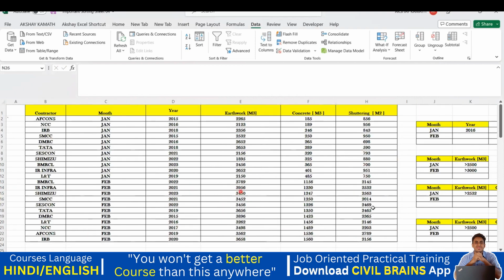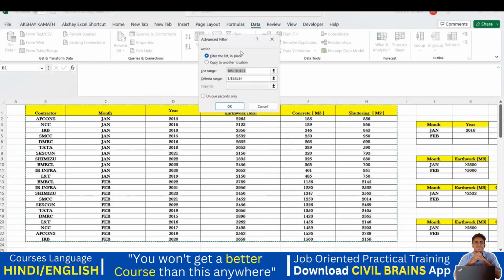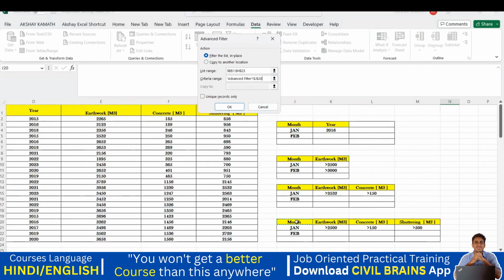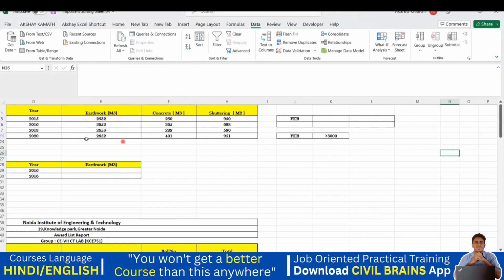Is it possible for you to search all these things here manually? Not possible. So we'll make use of something called the advanced filter. By default, it is selected. Come to the criteria range, delete this part and select like this, the entire thing up to here. I'll say okay, finish. It has given me the list.